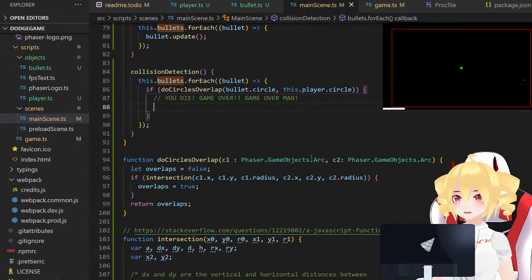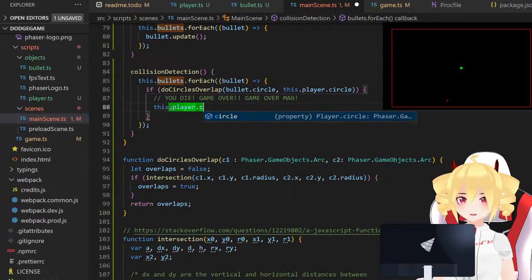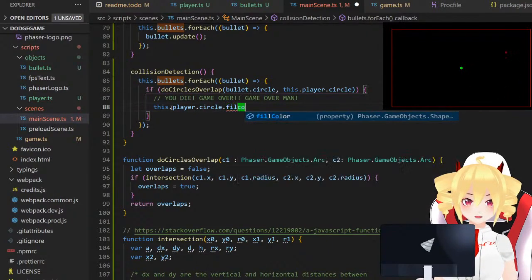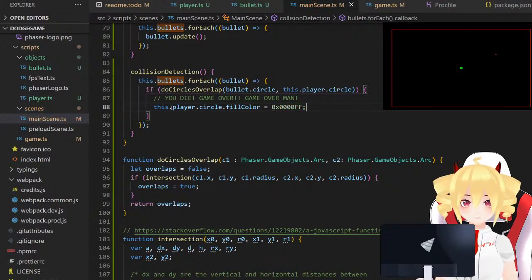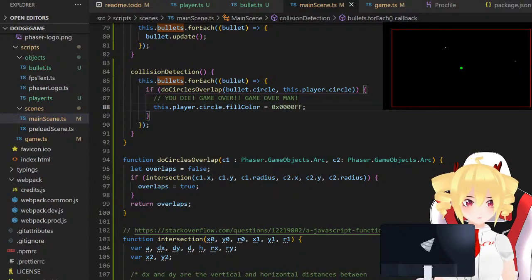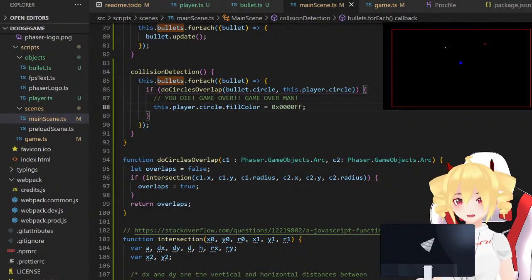So at some point we're gonna want like a state machine or something. But for now we'll just change the circle dot fill color to, it'll just be blue if you die, alright? So I think this works. Let's see if we can get hit. Alright. Looks like it works.